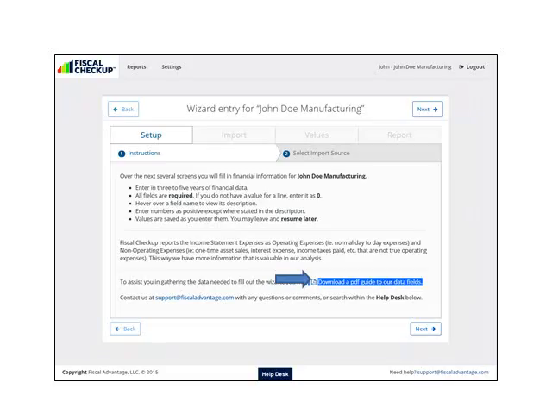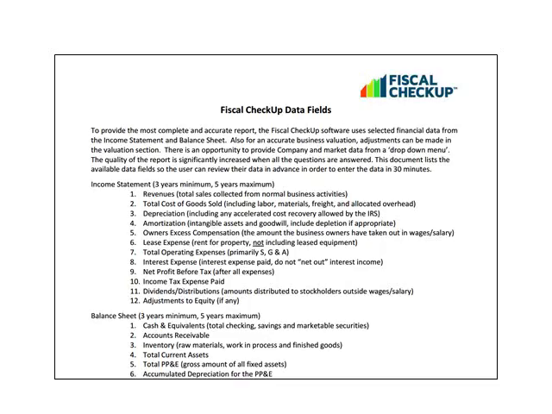Finally, on the Wizard Start screen, you can download a PDF document listing every data field in the wizard. It is sometimes easier to prepare before you begin the wizard, especially for the subjective company and market-based questions.